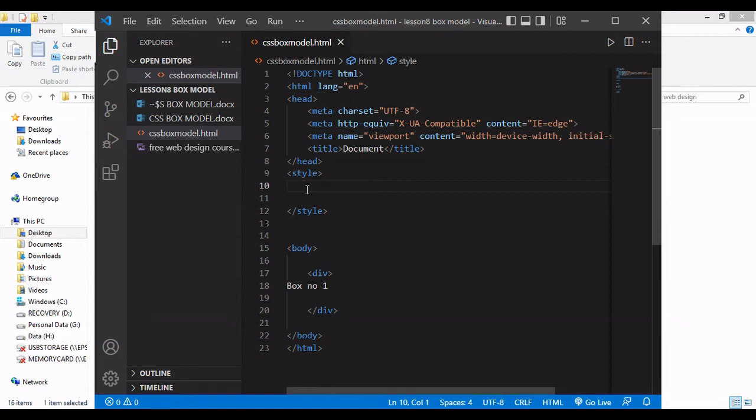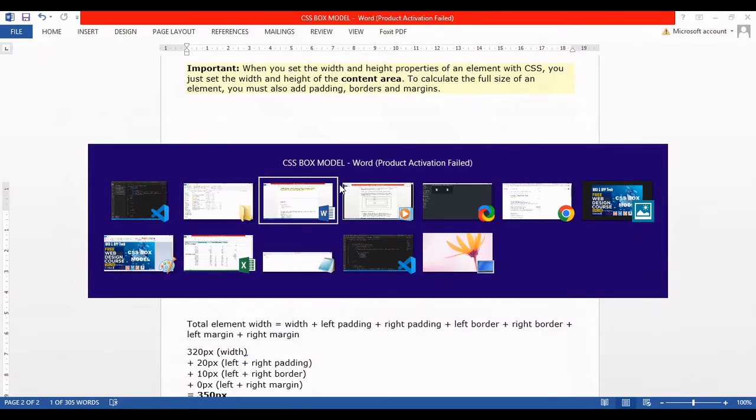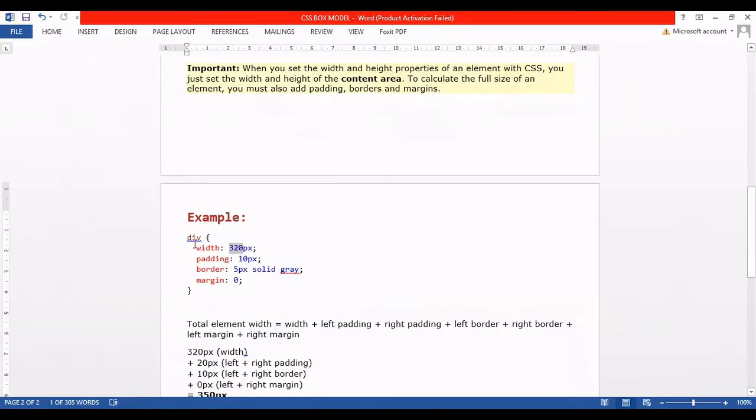To connect a design, any kind of CSS, to any specific element, how you need to do it, I have shown you in my previous lesson. Just check my previous lesson. It is like this: when it is itself the element, you can just write div, then curly bracket, and then just copy my code here.